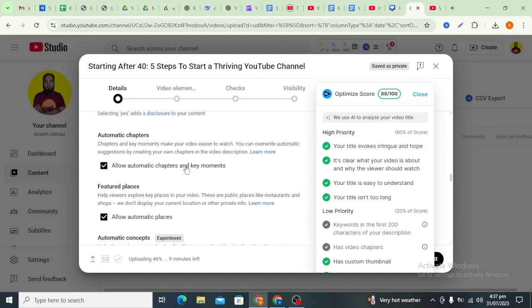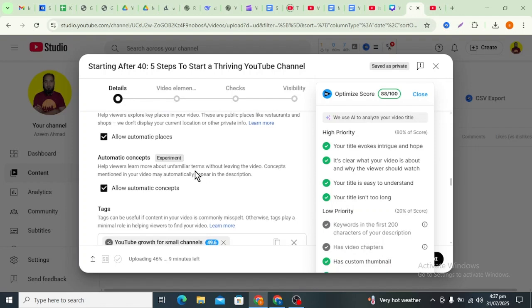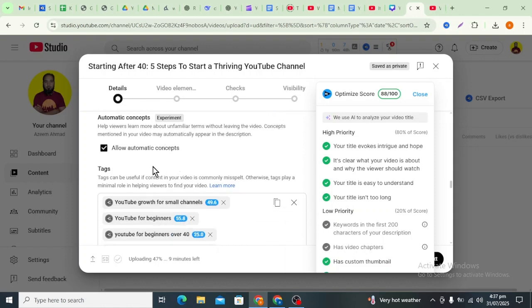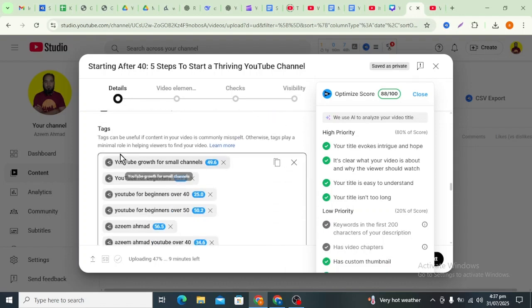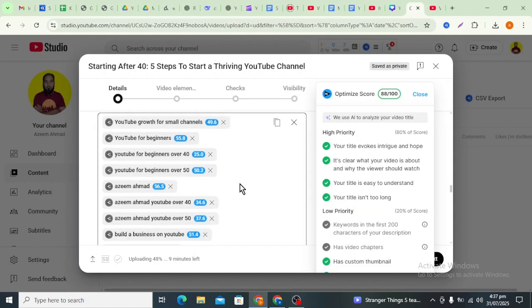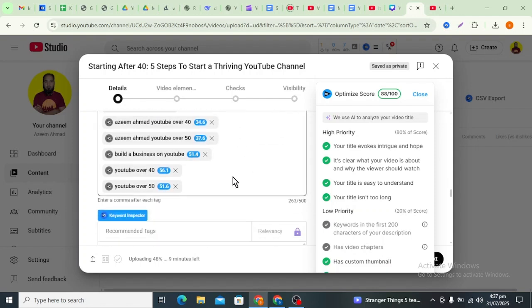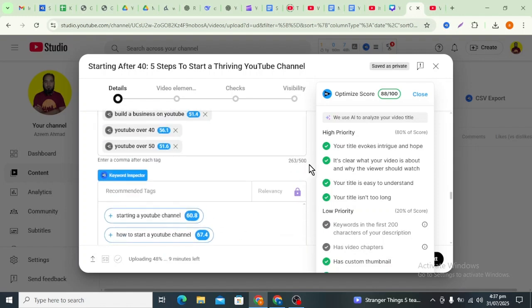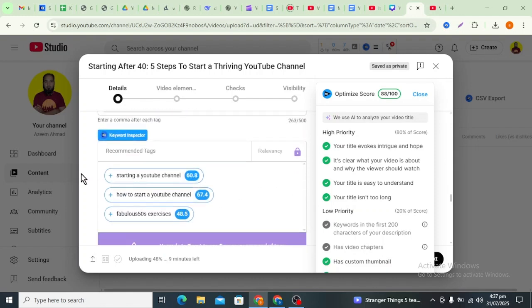Automatic chapters, I will keep it. Automatic places and allow automatic concepts. So I will keep all these things checked. It's a new feature. And now it's tags. So here this portion is already populated with my default tags that I have as my default uploads. So I can add more tags relevant to my YouTube video.